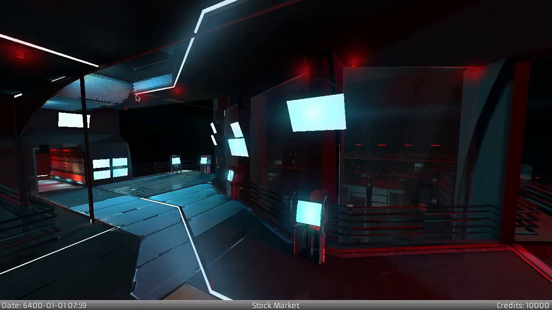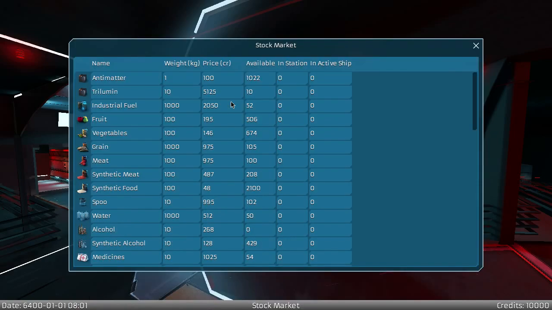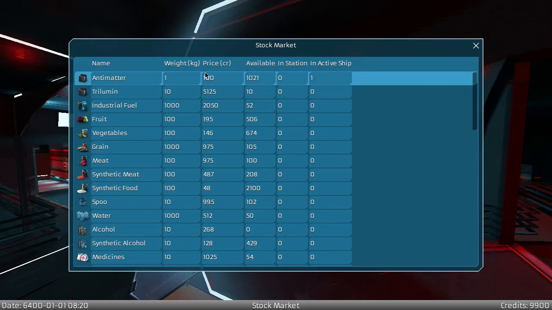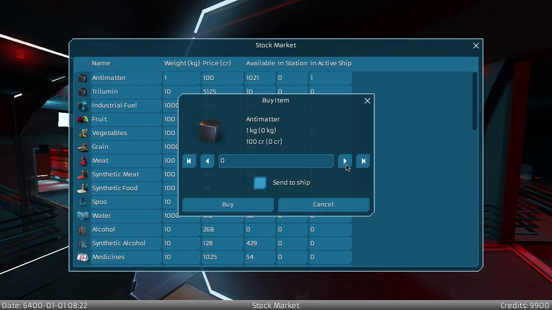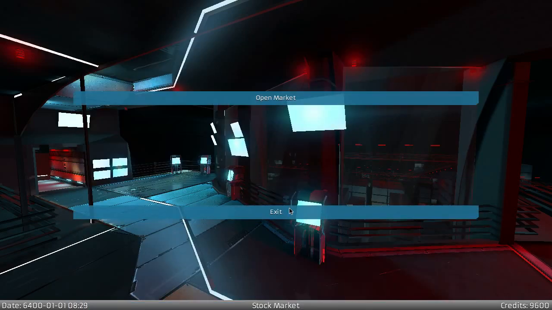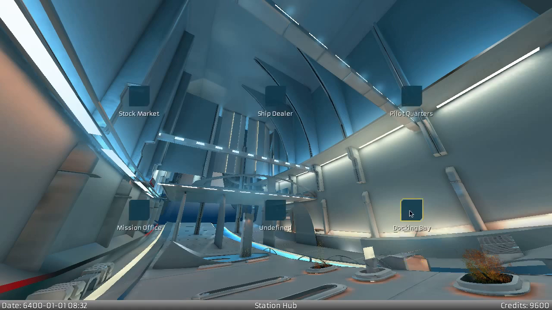Okay, I got it. So go to stock market, open market, and see matter. How do I buy? Buy one. Bam. Actually, no, I'm gonna buy... I'll buy 30 more. That way I'll be able to make 4 trips in the hyperspace or whatever. Now, docking bay.